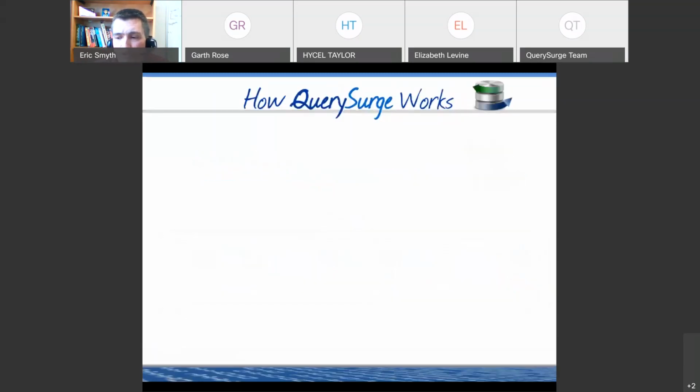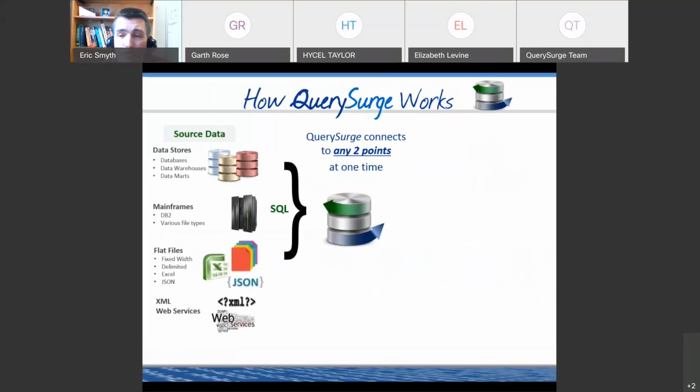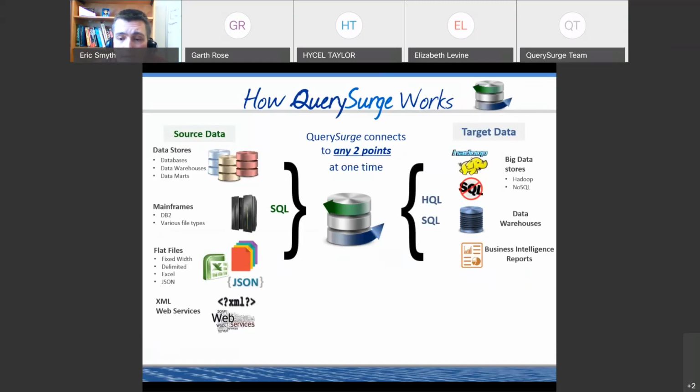So essentially how QuerySurge works is we have a concept of a test, which we call a query pair. And what the query pair does is connect to any two data points at one time when it's executed. So for instance, you'll specify a source. The source could be a traditional database, could be a mainframe, a flat file, or some type of web service. Your target system may be a data lake, a data warehouse, a BI report. And depending on where you are in the architecture, what is a source in one query pair could be a target in another query pair, because you're testing these different endpoints.